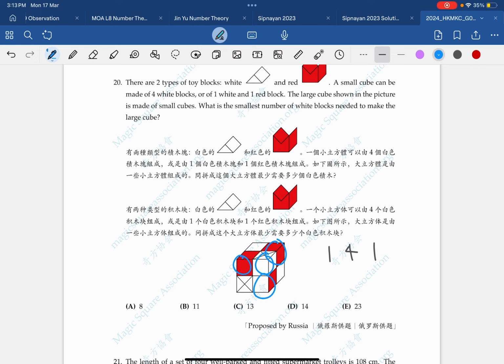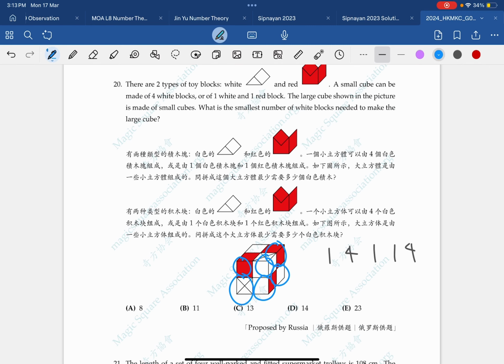This one at the bottom is kind of easy. There's obviously only one white piece. And over here, this one obviously has 4 white pieces. So that's 4. This one's slightly in the back. It could have 4 white pieces, but it could also just be 1 white and 1 red, where we just can't see the red parts. So let's just say we want the minimum number of white blocks. So let's just say that's 1 white block.